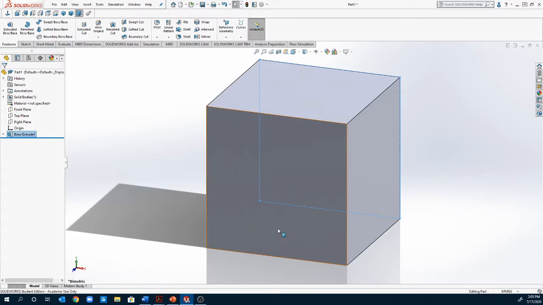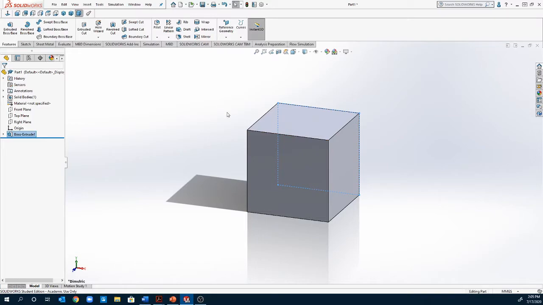Now, a few interesting things with extrude and with sketching. So we now have this base here. It's just a piece of material. Right now we haven't even said what material it is.